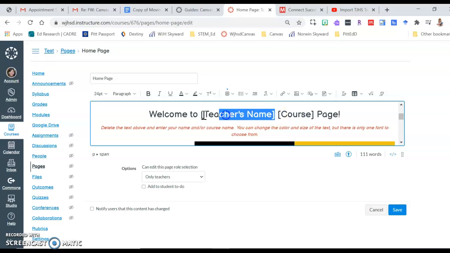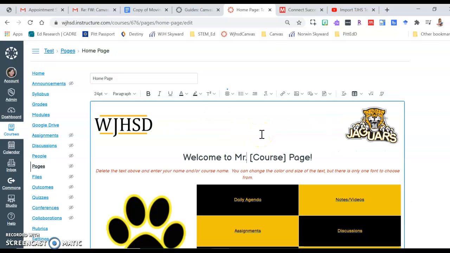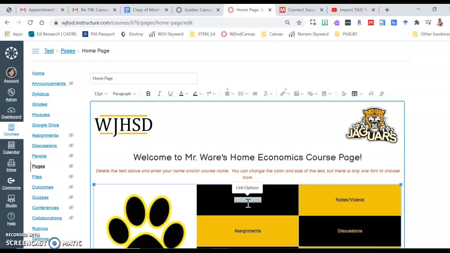You can add in your own name, and the title of your course. I would also suggest that you delete the red text there. You can customize the buttons and link them out to different pages.